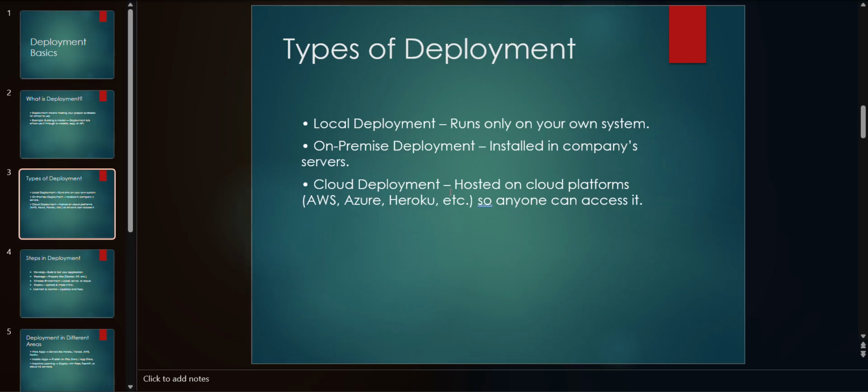Cloud deployment. Coming to cloud deployment, it is hosted on cloud platforms like AWS, Azure, etc., so anyone can access it. What is hosting? Hosting means a service that stores your website, app, or file on a server so that other people can access it anywhere, anytime.